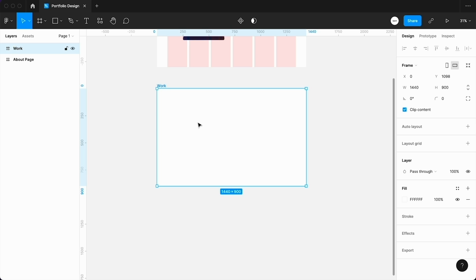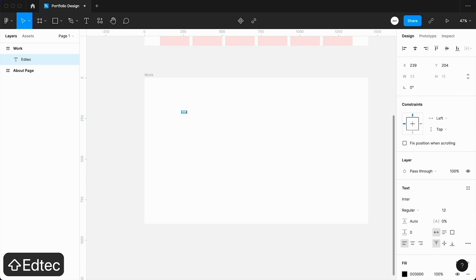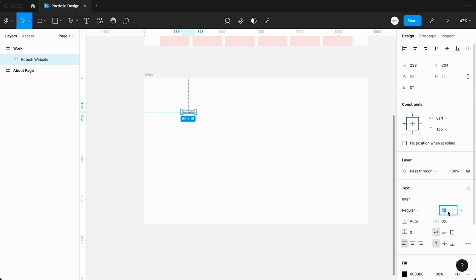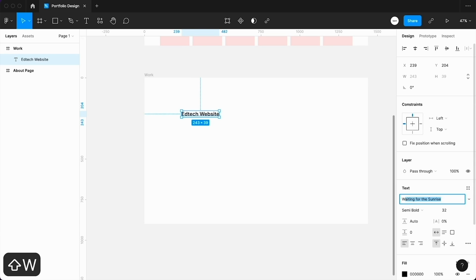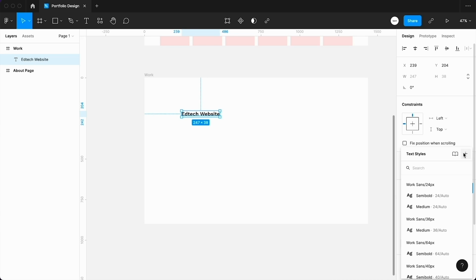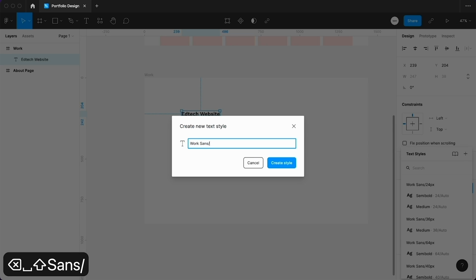This page basically lists the projects that we have previously created, and consists of a heading with detail and image. For creating the heading I will take the text tool and write here Edtech website, and change its font size from 12 to 32, font weight to semi bold and typeface to Work Sans, and add this text style to the design system, that is Work Sans 32 pixel semi bold.